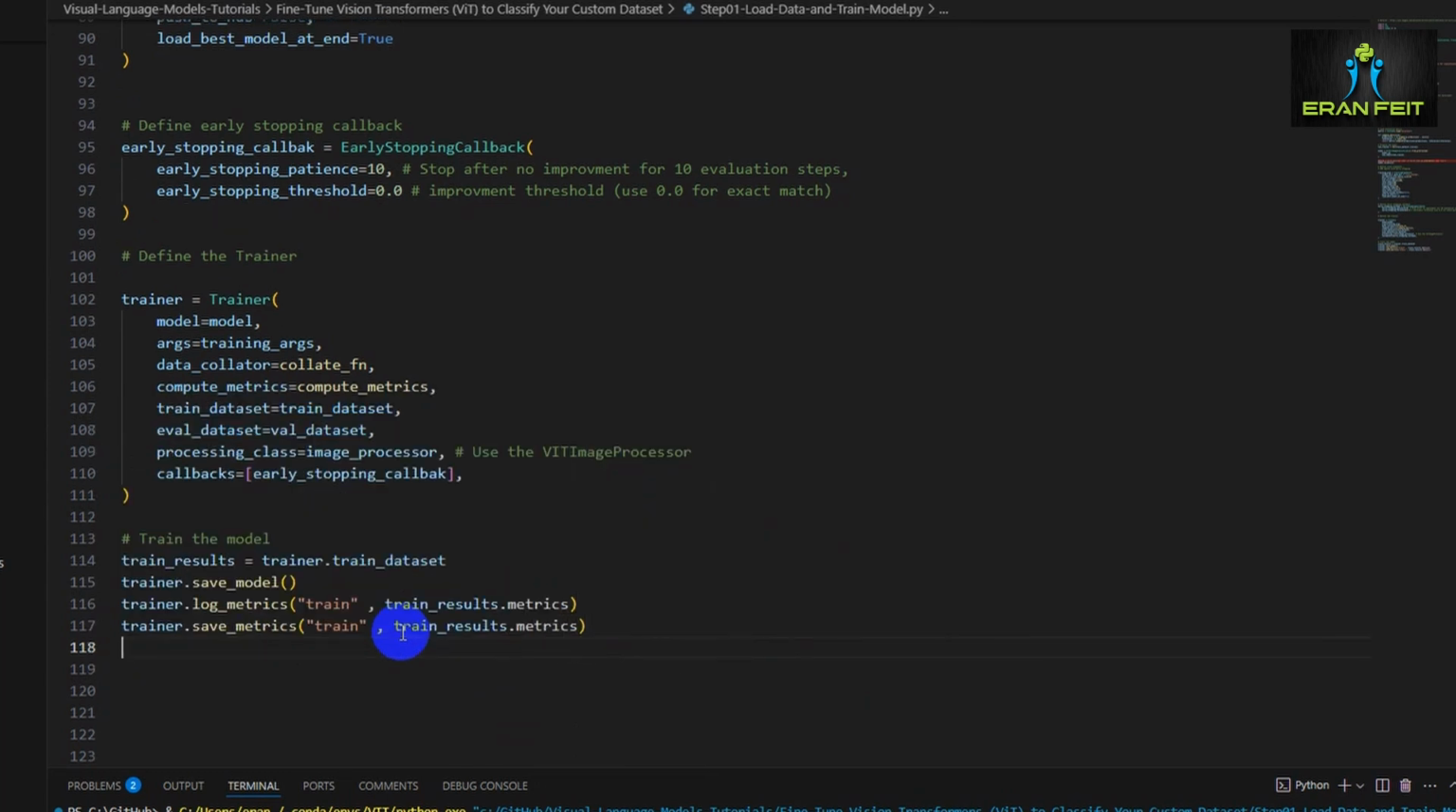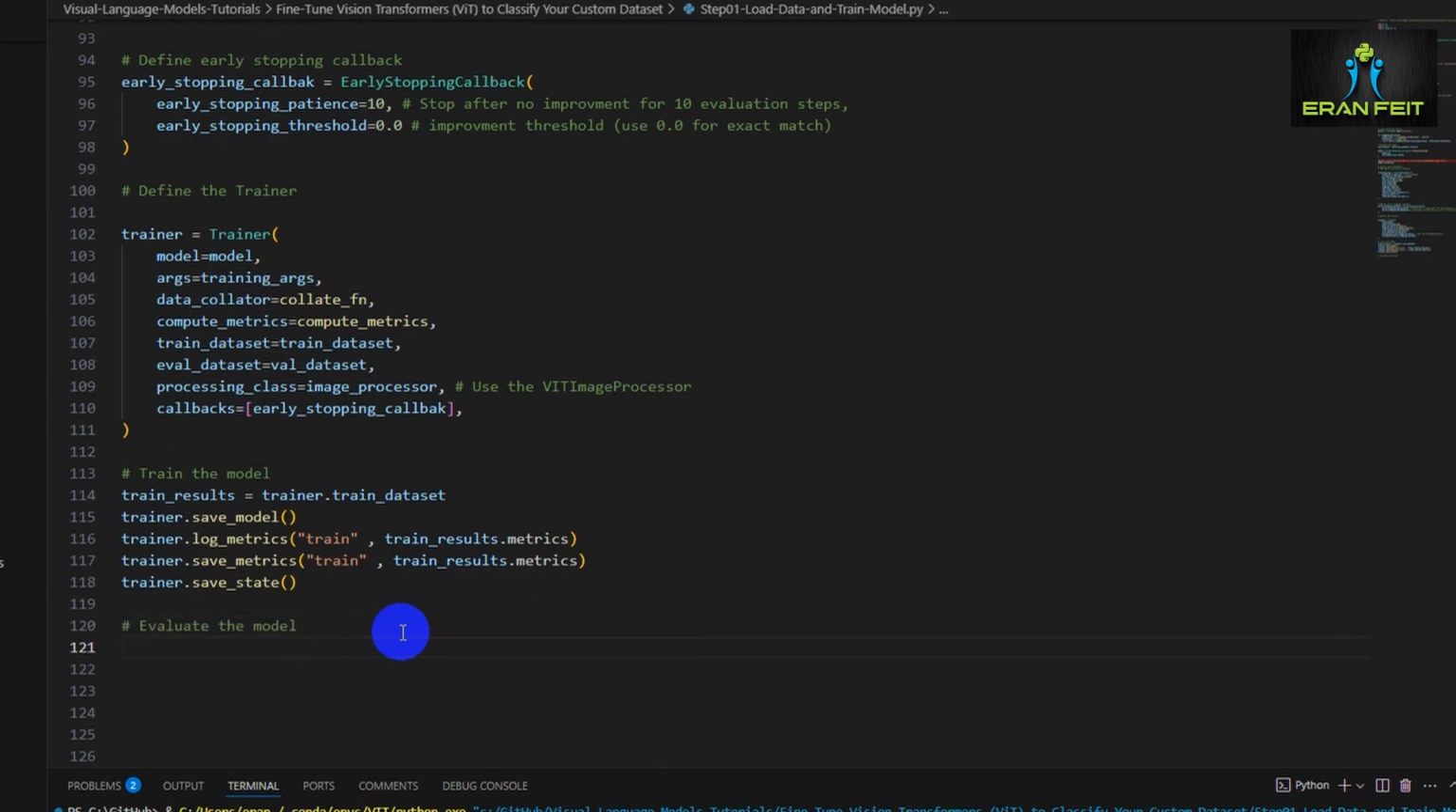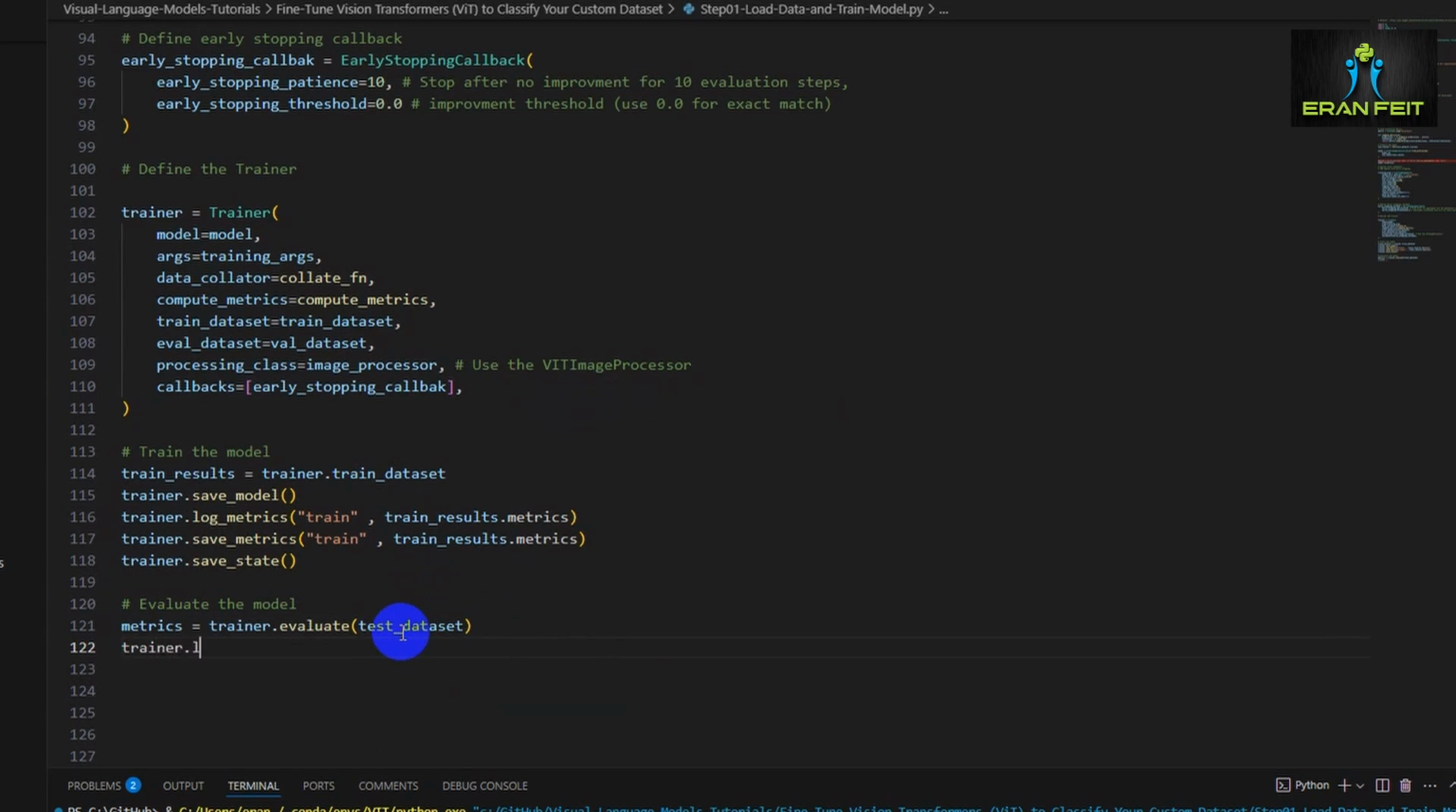And after the training, let's evaluate the model on a test dataset, a dataset that the model never saw before. So we will run the evaluate function using our same trainer, and also log the evaluation metrics and save the evaluation metrics. Everything will be stored in our output folder.